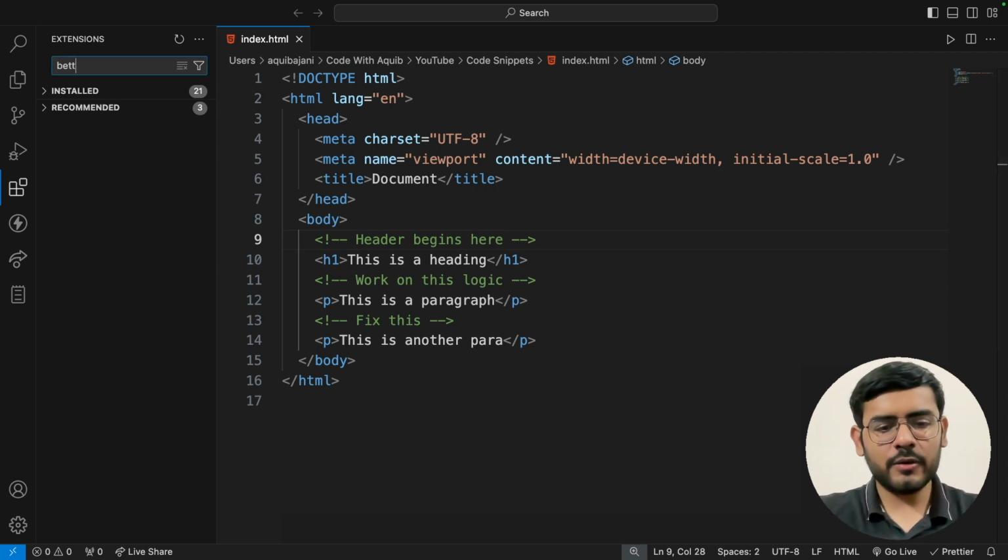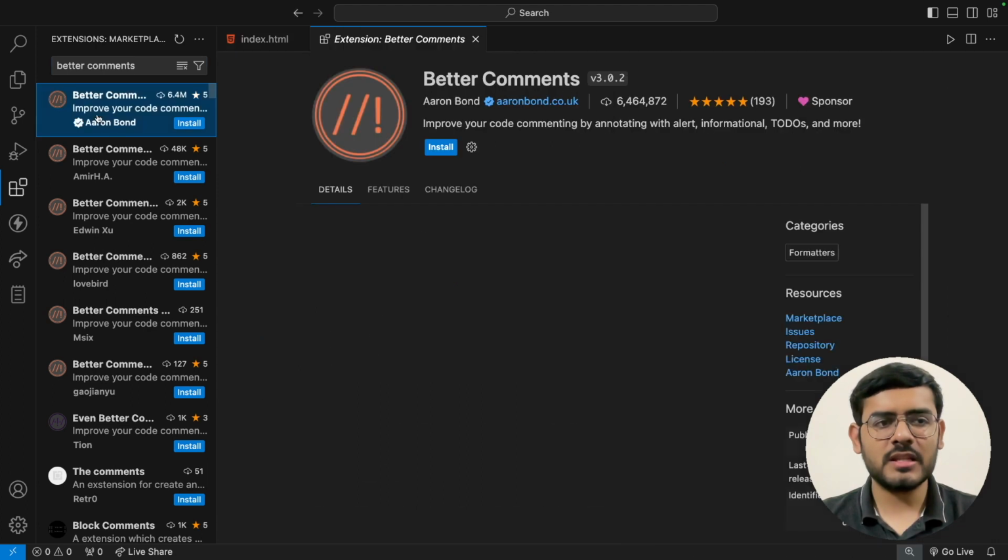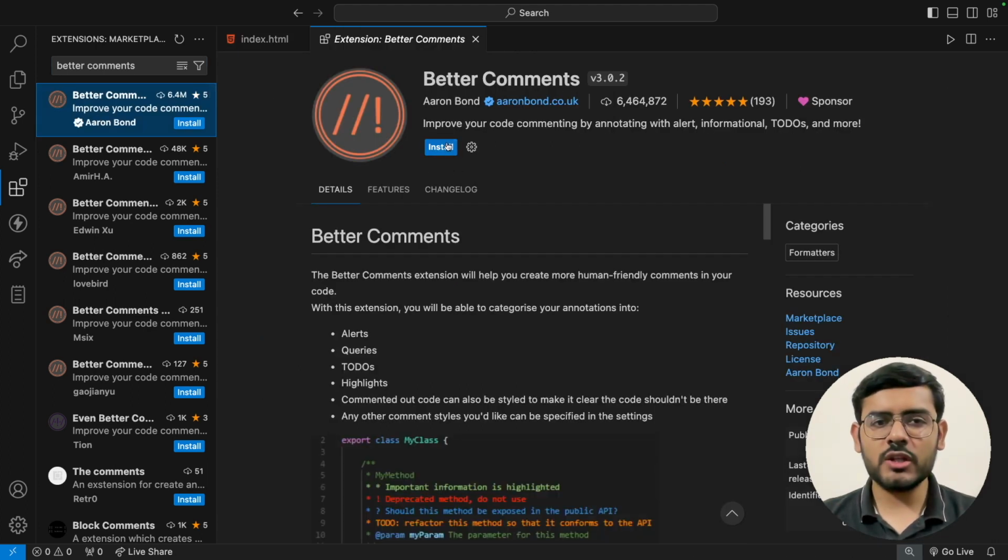So again, I'm heading to the extensions panel and I'll install Better Comments. Now there are a couple of copies of this also available. If you see, we have to look at the check mark. You can see the blue tick here. This is the verified one. So I'm going to go ahead and install it.